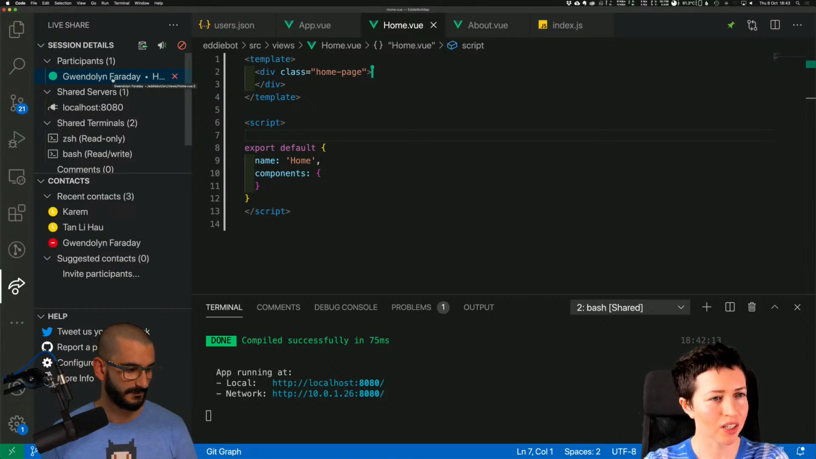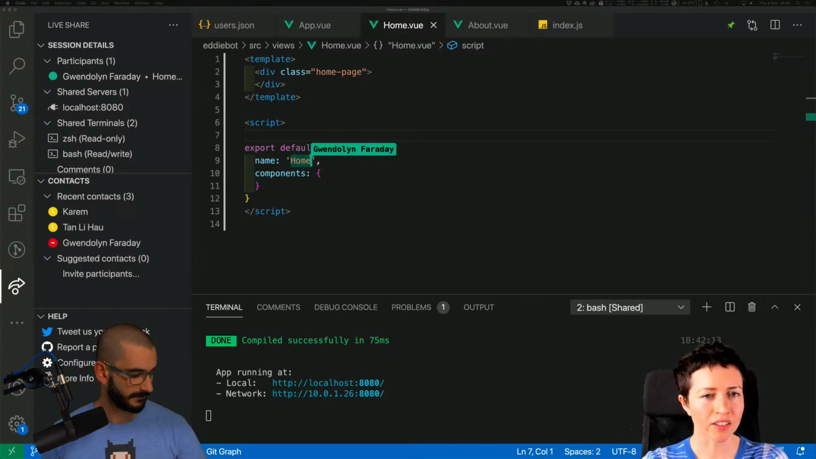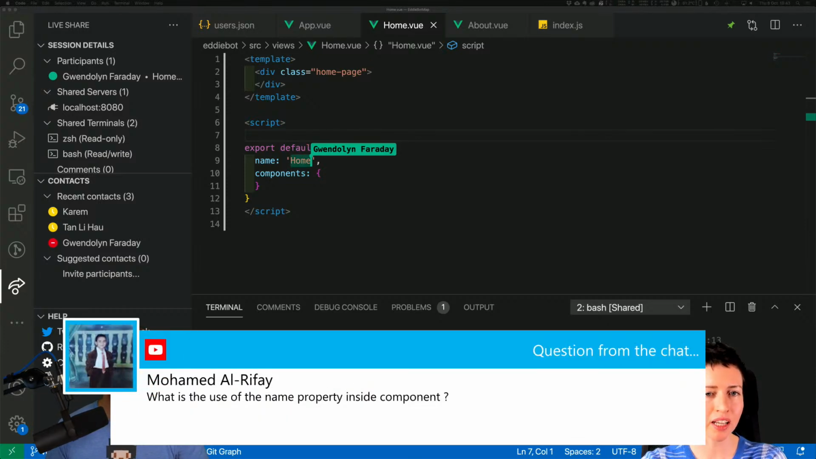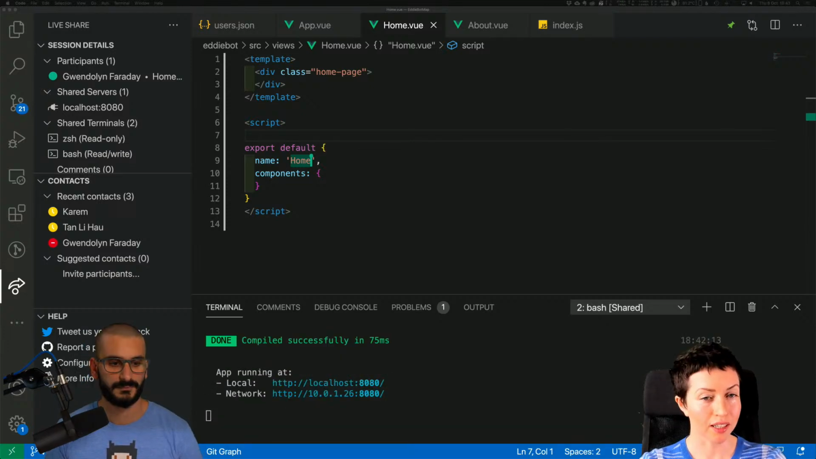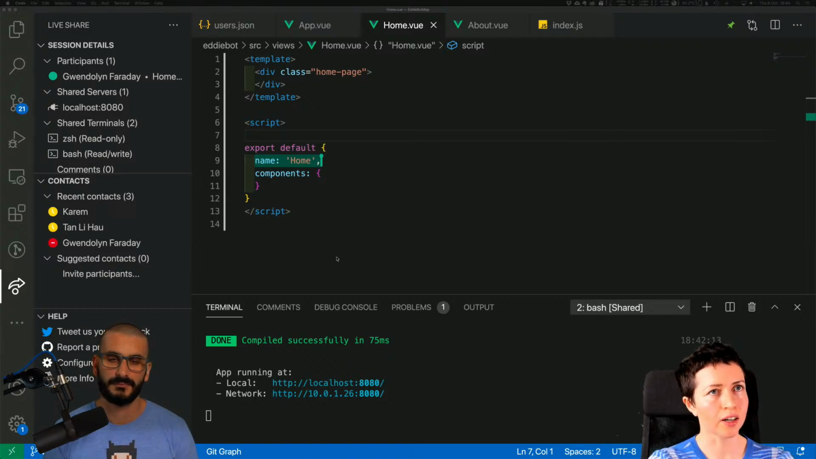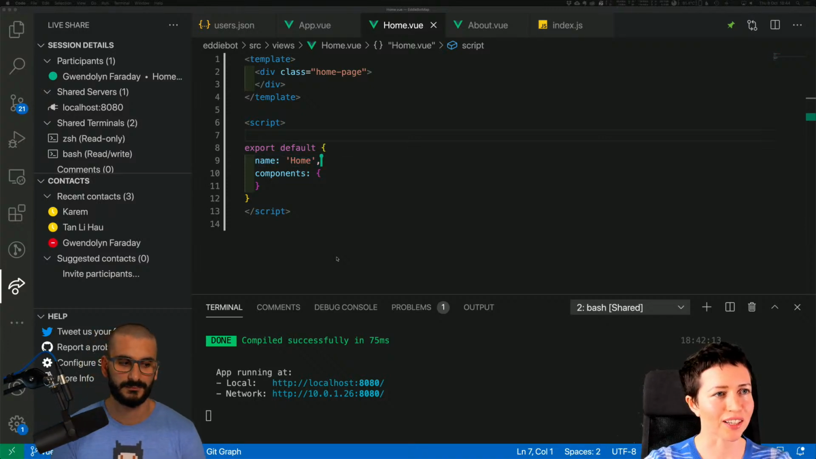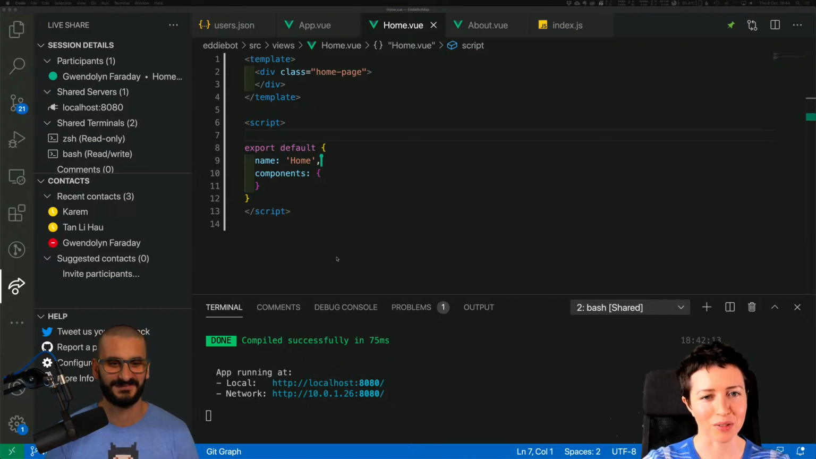Mohammed said, what is the use of the name property inside of the component? Yeah, so I think, and in the past, I remember getting errors if I wasn't using a name component and I was using the router trying to navigate to this page. I think that you need it for the router and also maybe for the dev tools, but it's not mandatory that you have a name here. I'm not sure if it's used for anything else. Maybe if Debbie's still here, she can speak up if she knows it's used for something else as well. But I generally have a name for any component that I'm hooking up to the router here.